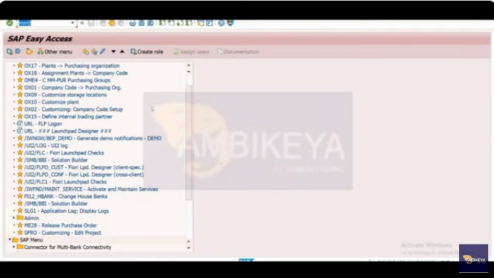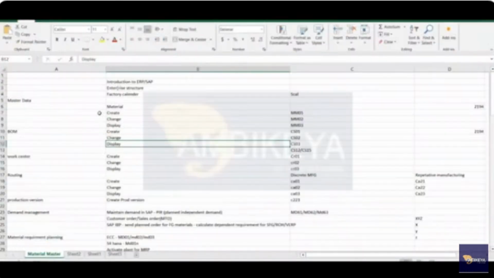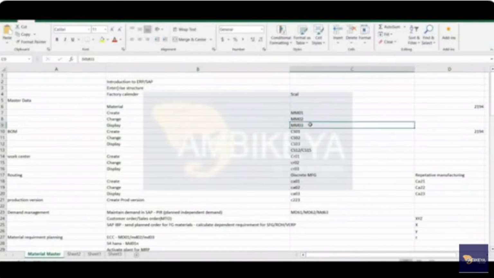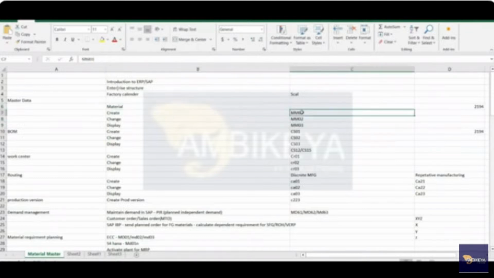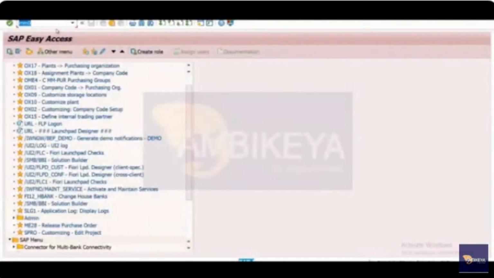So for the material master, if you want to display the material, the transaction is MM03. If you want to change the material, this is MM02, and if you want to create the material, it is MM01. So these three are the transactions that we have to use. Suppose we are going to see any one material.